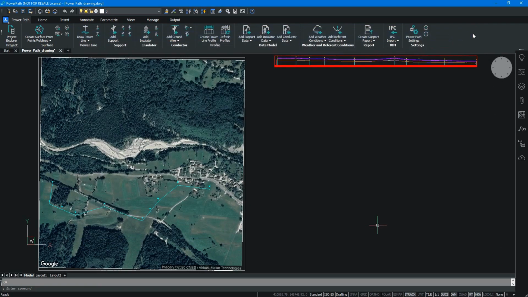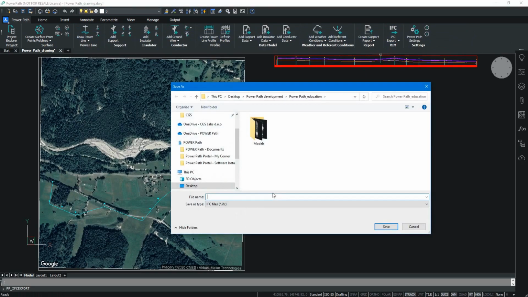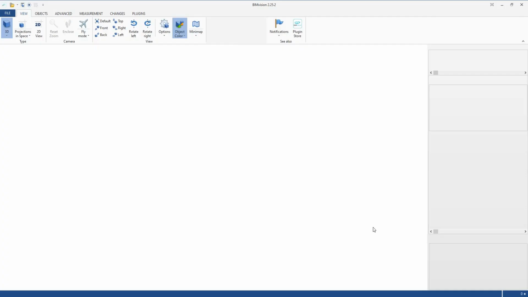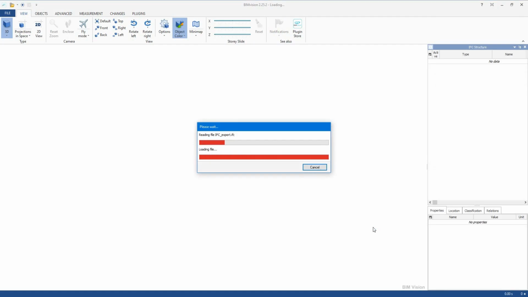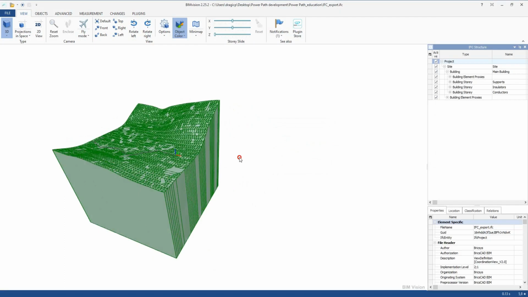The next thing we want to show you is how to export BIM models of our power lines. They can be saved in IFC 2.3 and IFC 4 formats. In this example, we are showing how to export designed power line. You can also export surface as well as complete power line.